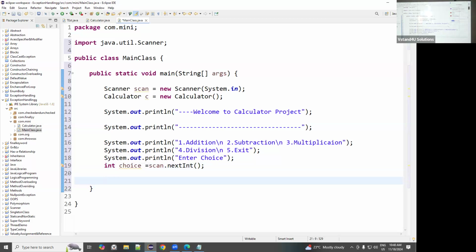In the output console: welcome to the calculator project, addition, subtraction, multiplication, division, exit, enter the choice. After that, enter the first number. For that first number, I have to make use of sys out, enter the first number. For this, I have to take one input.